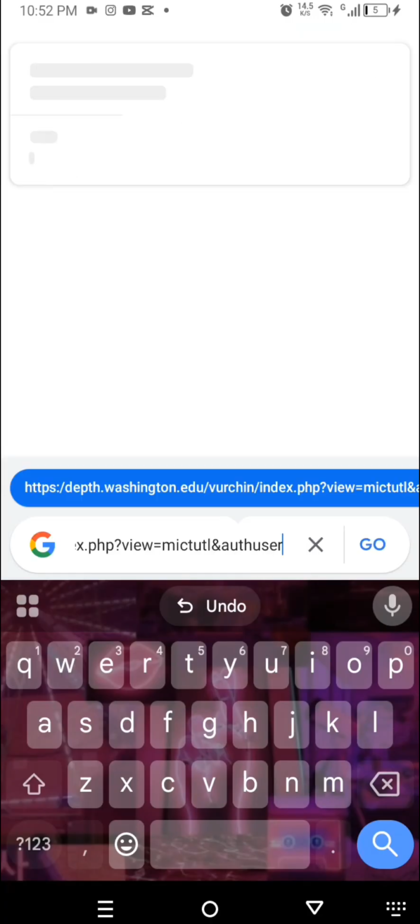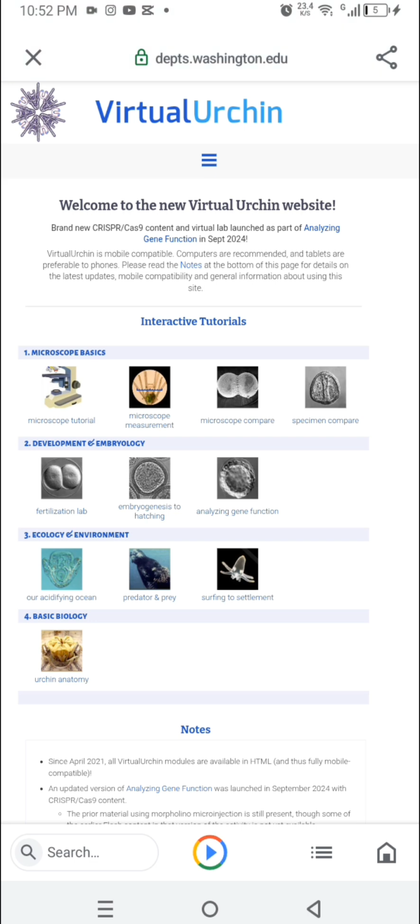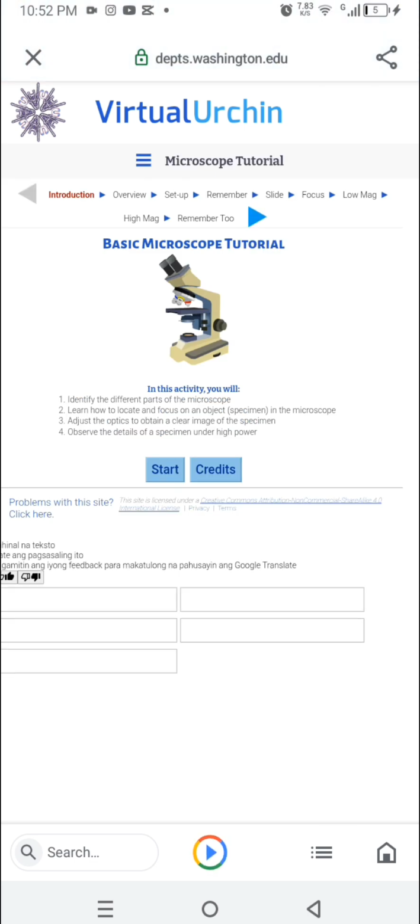I'm currently studying biology and looking forward to understanding how to properly use a microscope to observe specimens. In this activity, you will identify the different parts of the microscope, learn how to locate and focus on an object in the microscope, adjust the optics to obtain a clear image of the specimen, and observe the details of a specimen under high power.